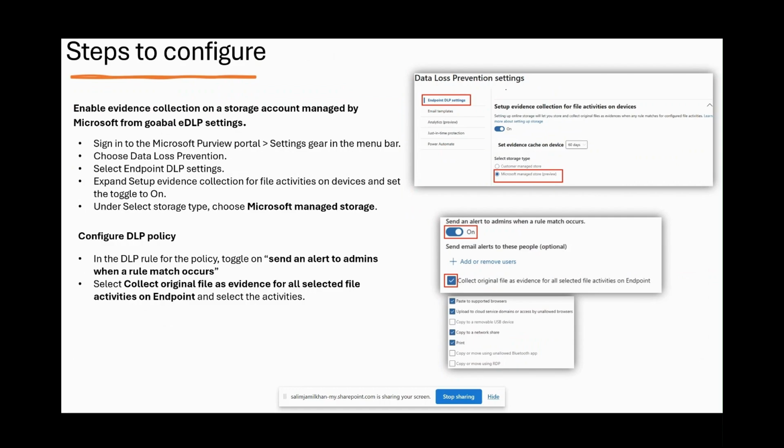So in order to configure the Microsoft managed solution, it's pretty straightforward, right? It takes care of most of the configuration by just selecting the relevant option from the endpoint DLP settings. So in order to have Microsoft manage the storage for the files that are collected as evidence, you have to sign into the Microsoft Purview portal, go to the settings, go to data loss prevention, and then select the endpoint DLP settings.